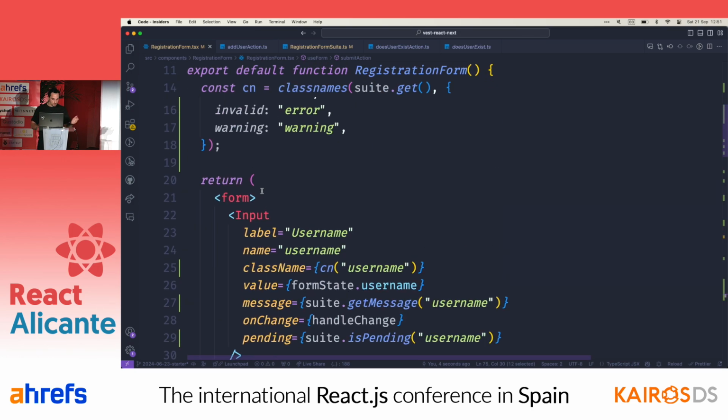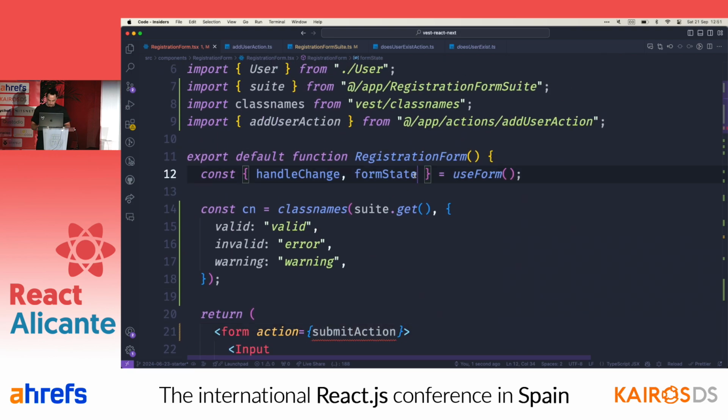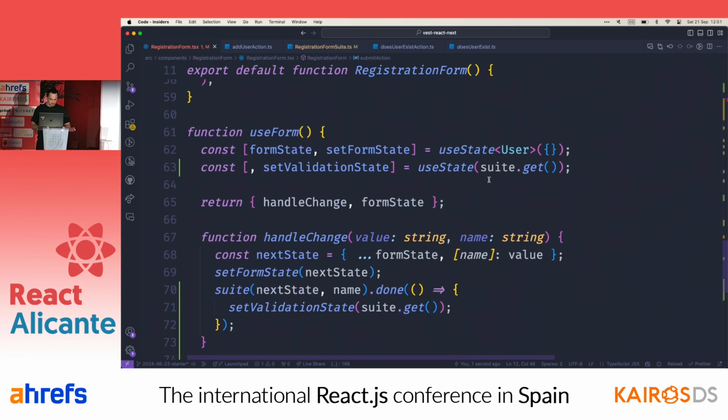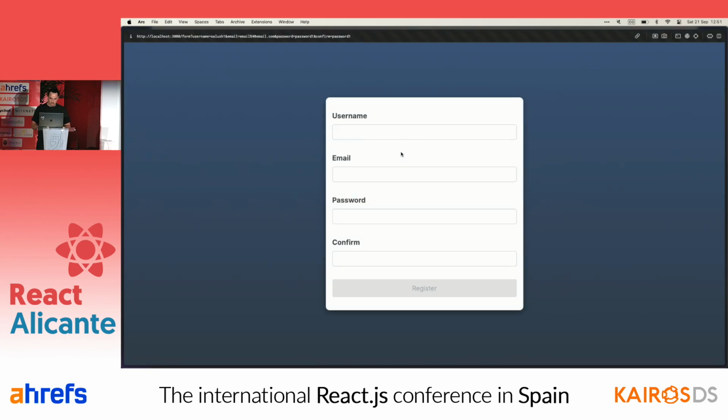So I'll go to the form, and I do action, and this should accept a React server action. Cannot find it, right, because I need to take it from the hook. Cool, submit action, and we need to return it from the hook. So much bureaucracy. Okay.